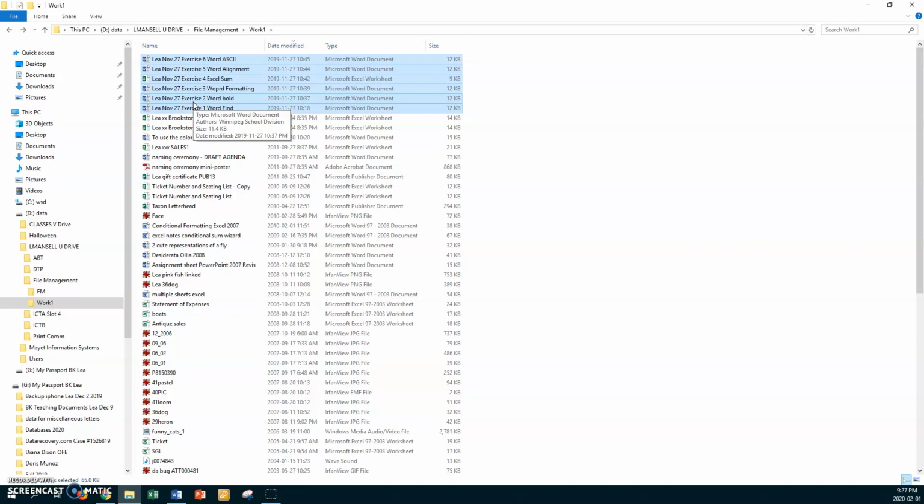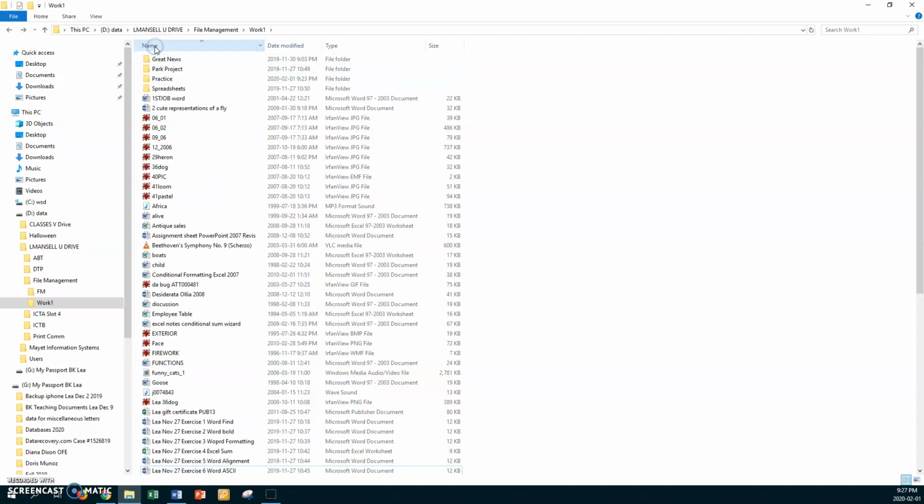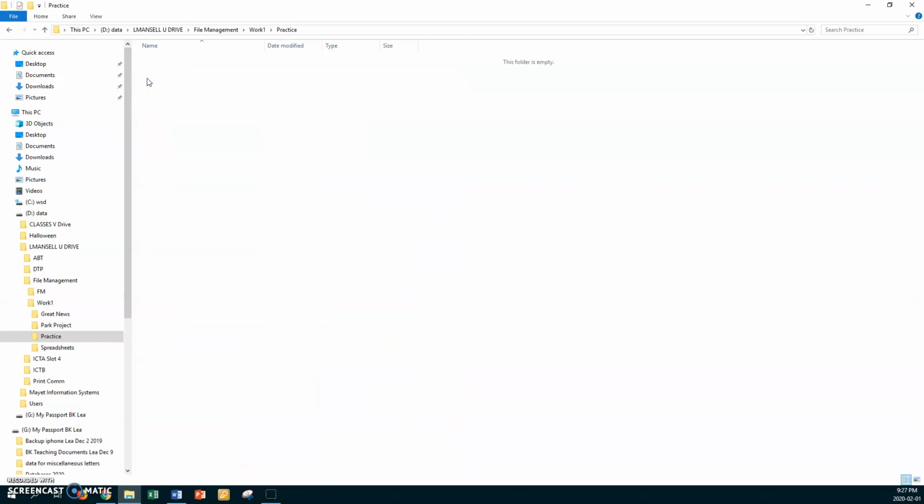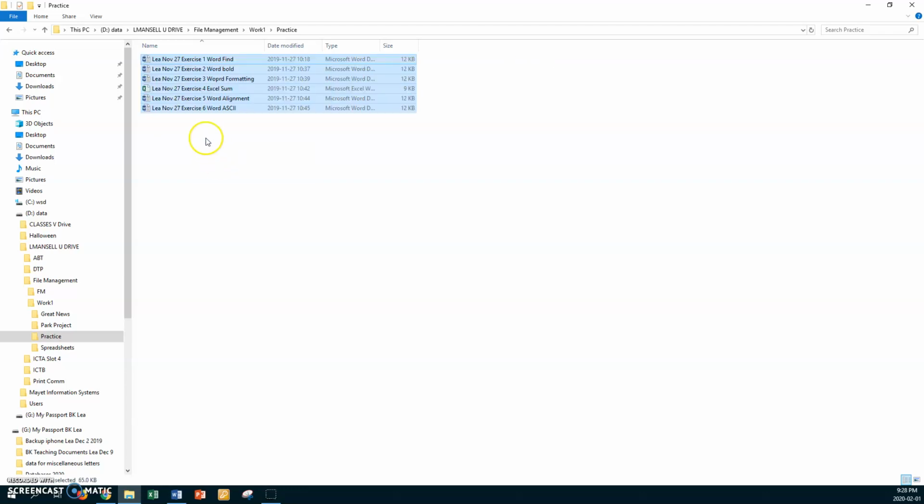I'm going to press Control C to copy them. And now I want to go back here to Work 1, where I am. I'm going to click on Name and put all my folders to the top. And now I see practice. So I left double click on practice. And now check your address bar. You see File Management, Work 1, and practice. Right click and paste. And now you've pasted in all those exercise files that we did.